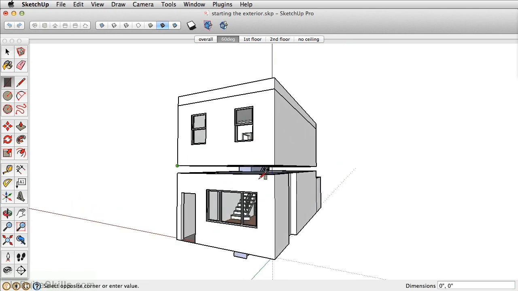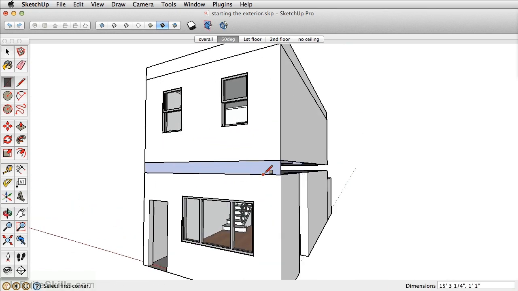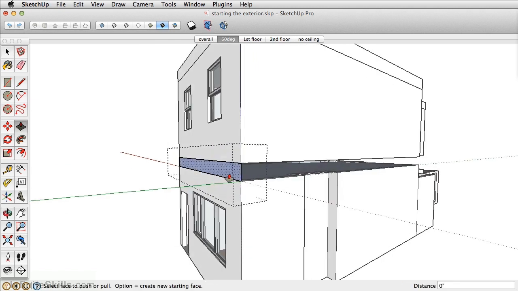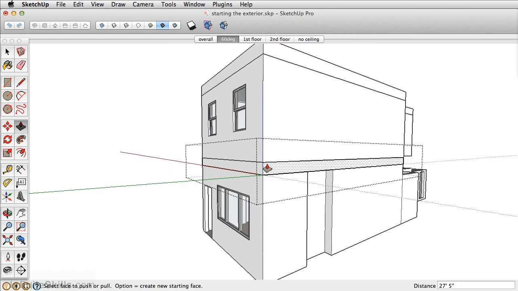Let's do the same thing here. Draw a rectangle on this face. Double click, make it a group. Double click to enter the group, and just push pull this back to here.